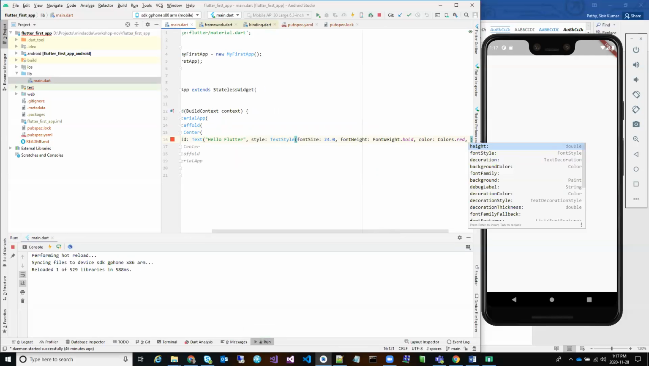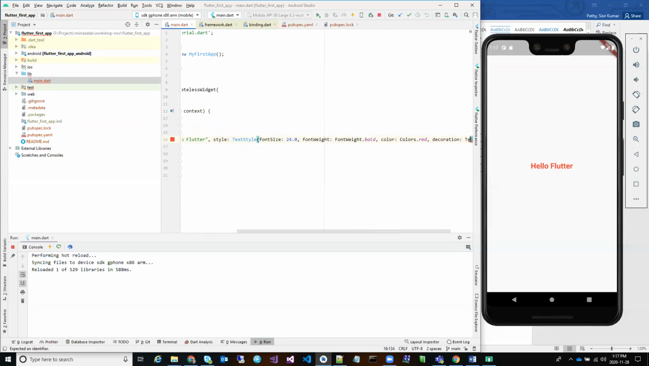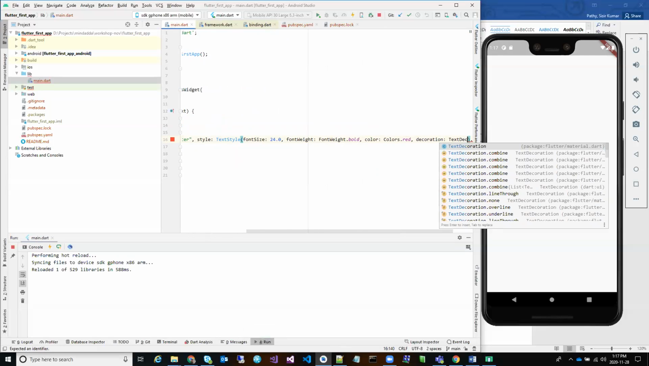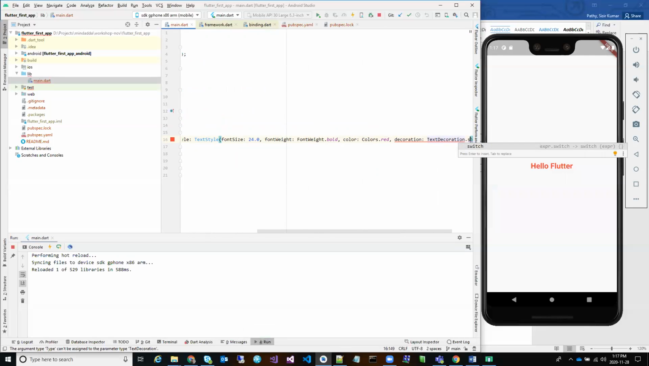What else properties do we have? Let's check if we have decoration. Let's say text decoration dot strike with the line through. See, it has a line on it.